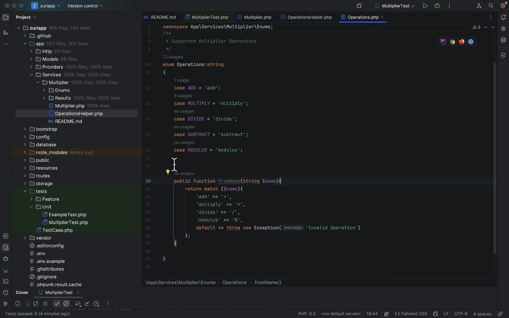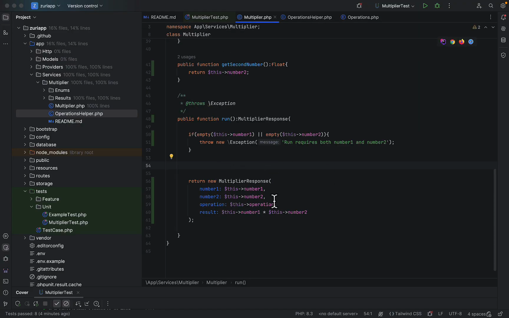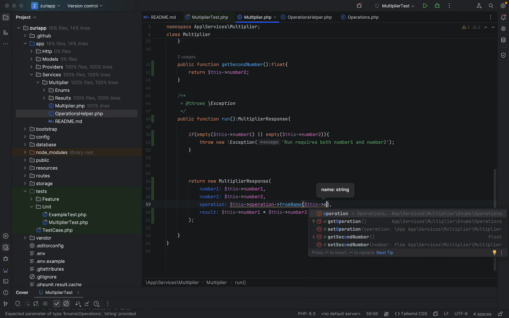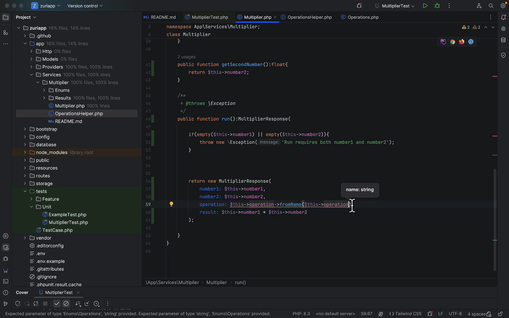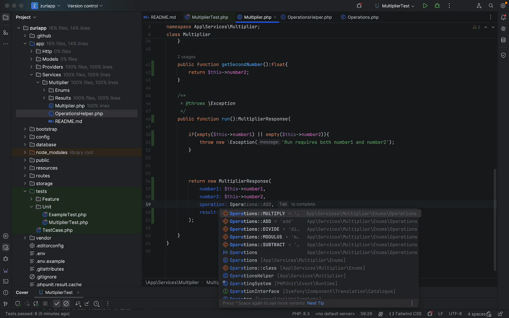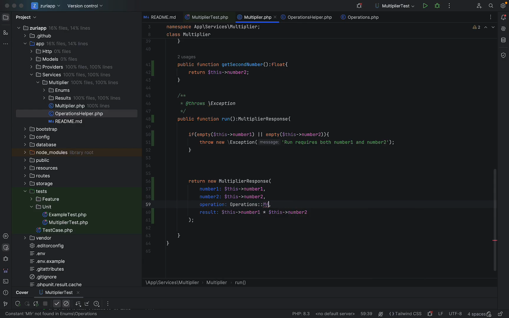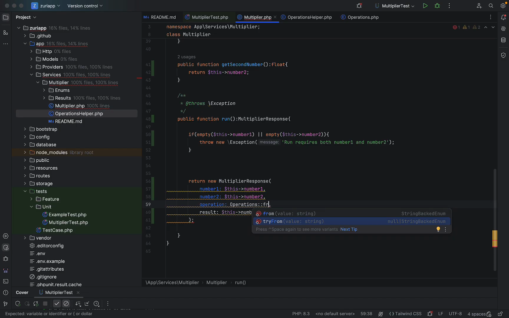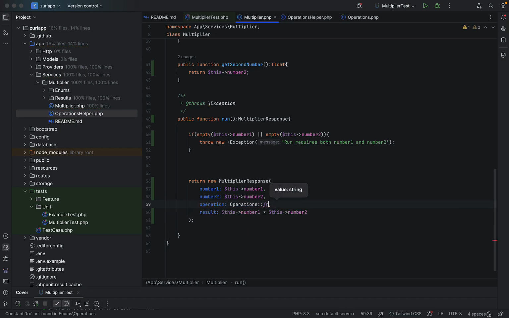So I can have this, which would allow me, from my multiplier class, to now say something like operation from name, and just put the name of the operation here. Do you understand? So I can do that, but you know what, let's just do it, right? Let's just say here, operations from name, oh, that already comes with, nice, that's very nice.